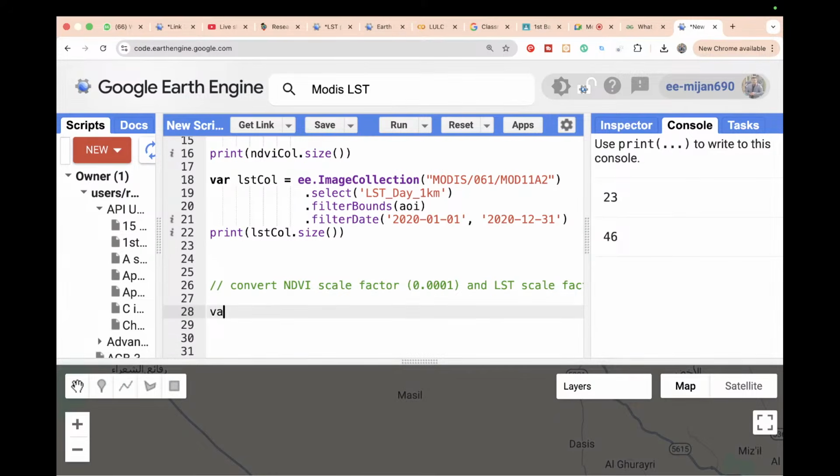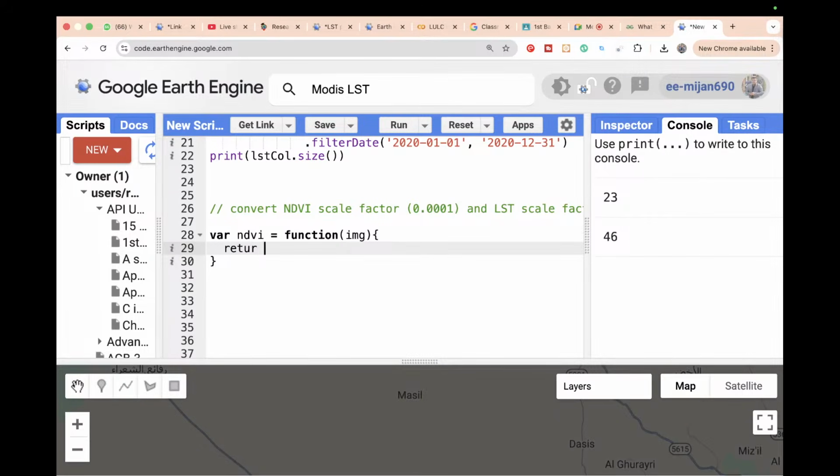You just create a function. Suppose I take a variable named NDVI and create a function. Element name, suppose I put image. So now I call and return this element multiplied with the scale factor 0.001. I hope you already know about this type of process. So I simply write the code without explaining, because in the beginner session we already discussed this type of topic: how to rescale by the scale factor, how to multiply, how to create the function. I simply skip this part and show you the result.